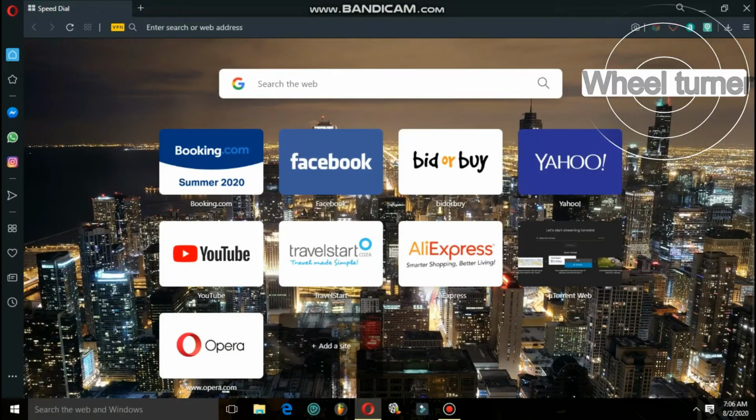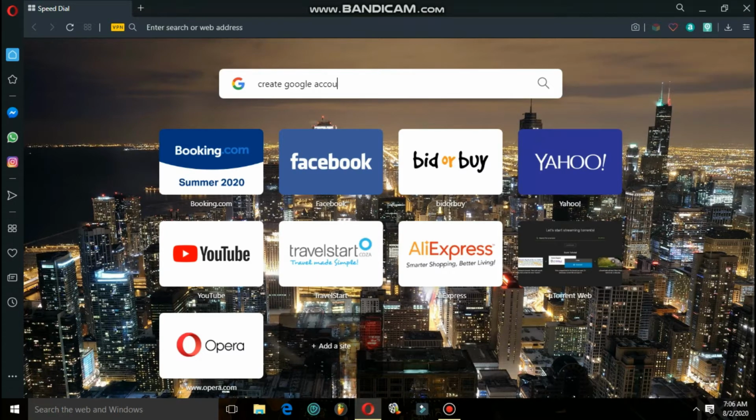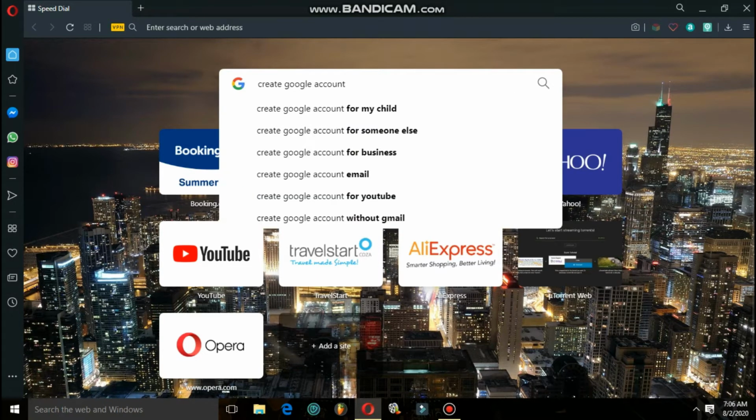So the first thing, when you get to your web browser, go to the search bar and search create Google account. Type create Google account.